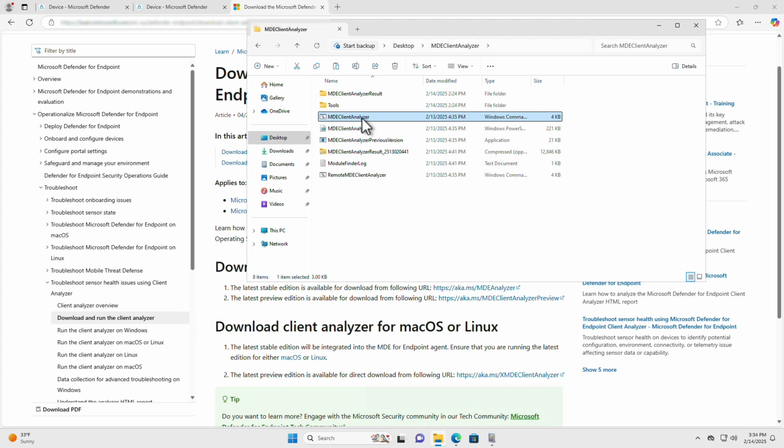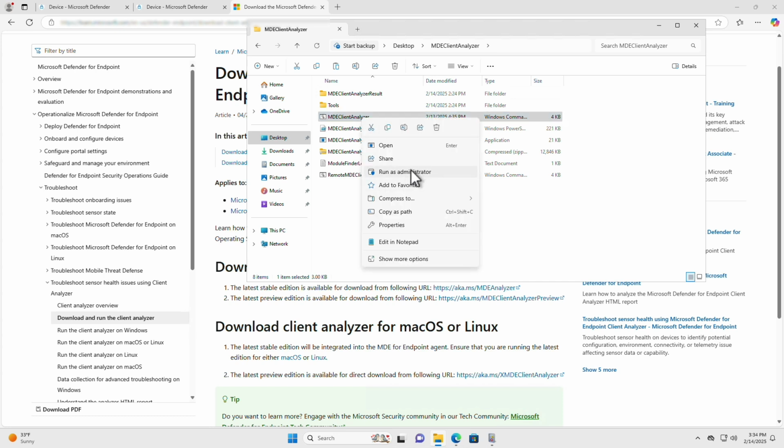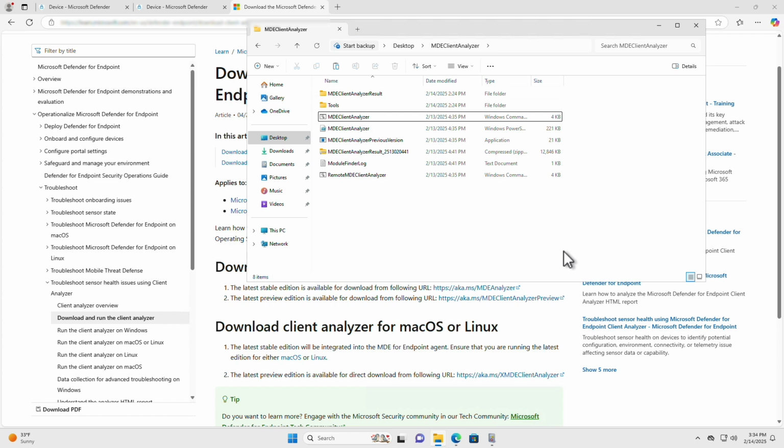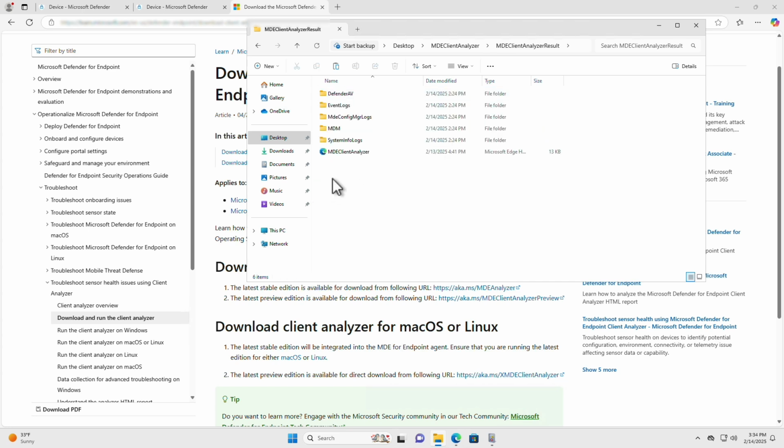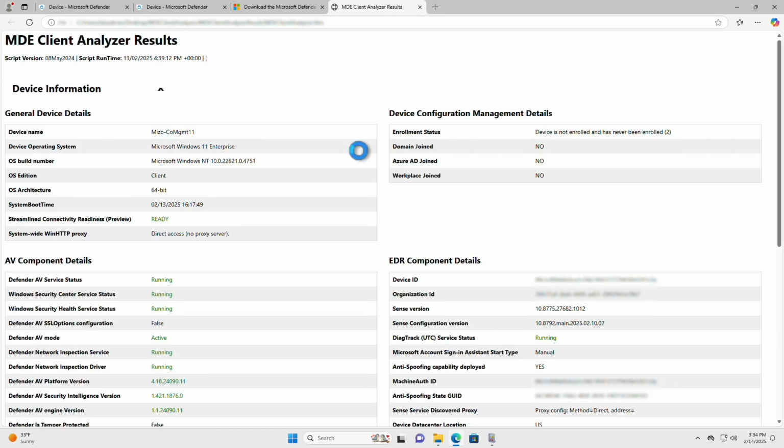So all you need to do is just right click, run it as administrator, and accept the license agreement, and it will run. Then you will see a new folder created here, MDE Client Analyzer Results. And we group everything in one HTML file. If I open this, this will show me everything I need to troubleshoot MDE. We highlight the most important settings and features in this report.